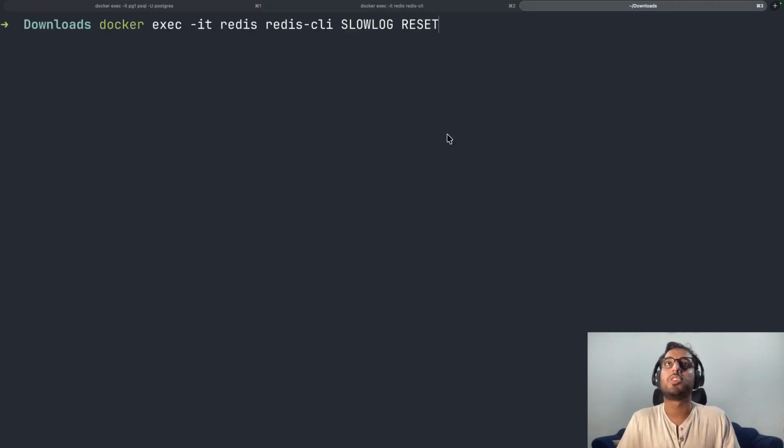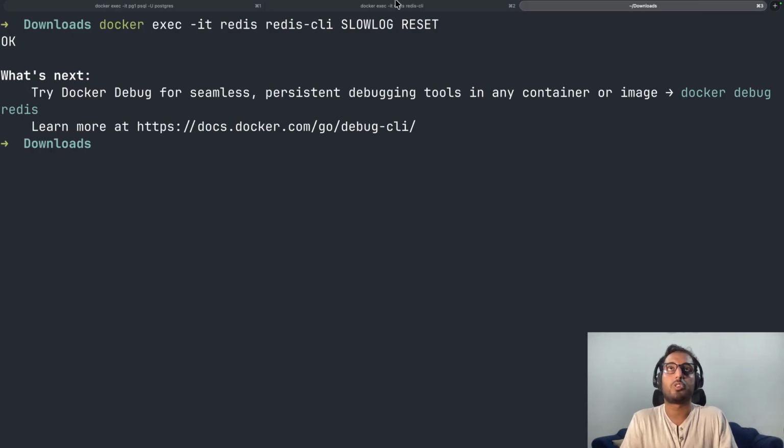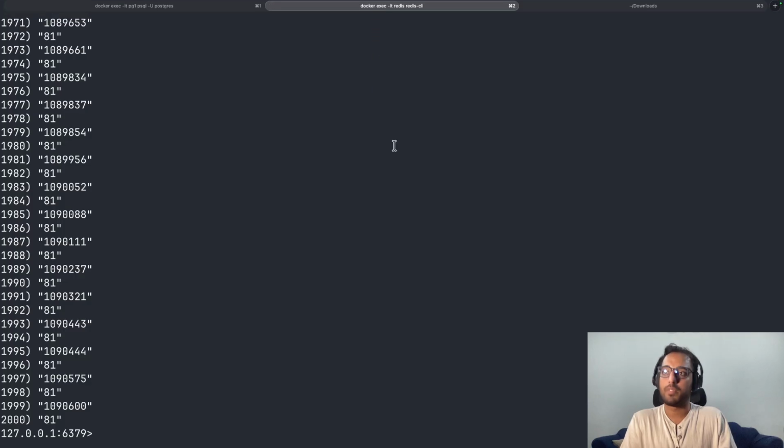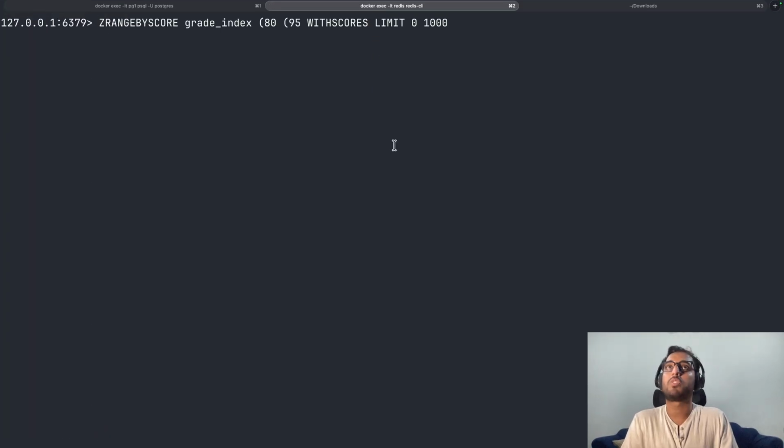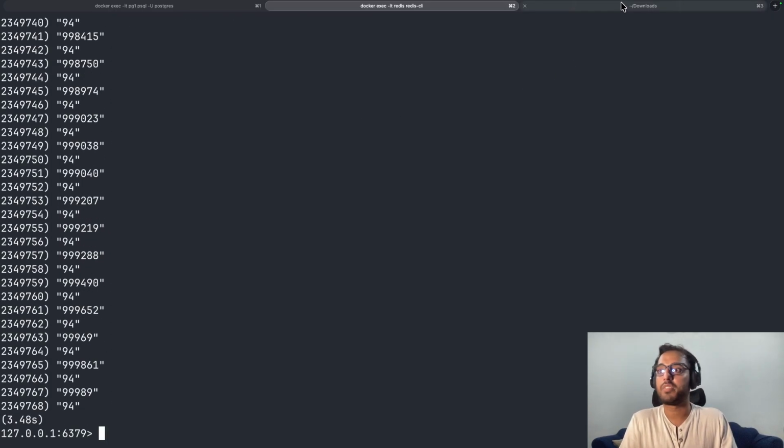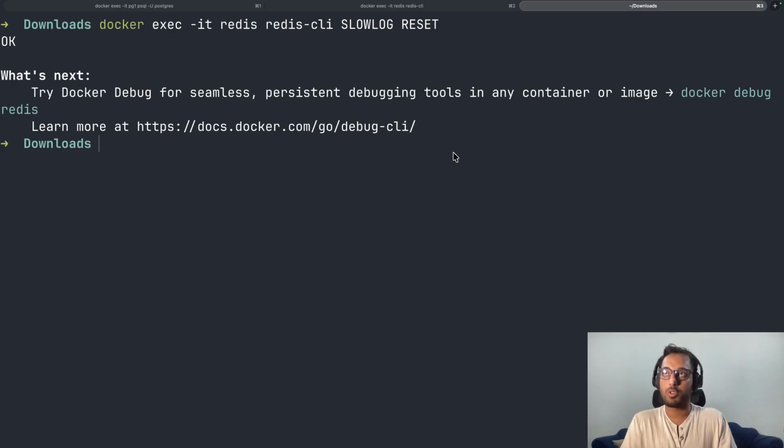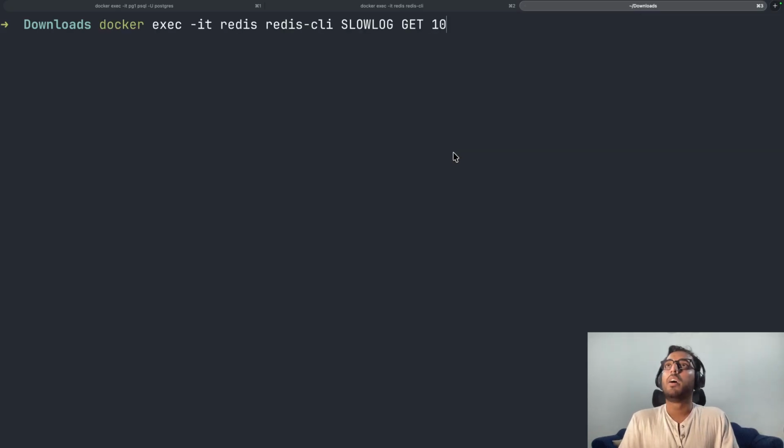Let me reset the logs first, because I don't want to show the last values. We are not going to run for limit. We are going to run for simple weather scores. Taking some time. Nice. So it took some time.